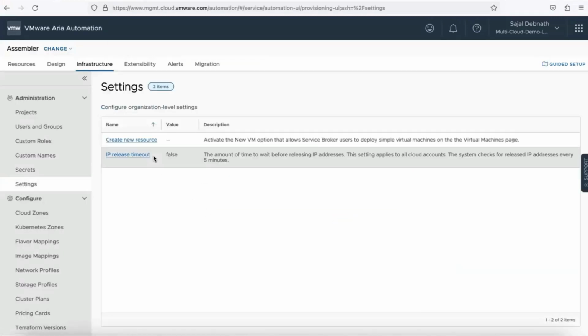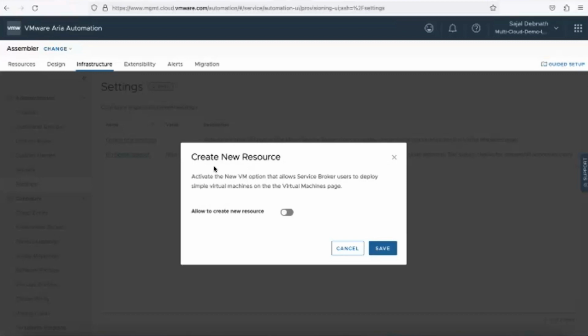And then the settings, these are newer additions, where you can create a new resource. What it does, this is very interesting. You can give the end users the ability to deploy simple virtual machines without defining anything. So I can simply allow create new resource. And then while we cover service broker, we'll cover how they can simply deploy a virtual machine utilizing those options. You don't even have to define a template here.